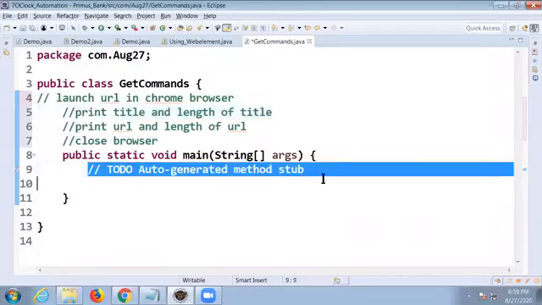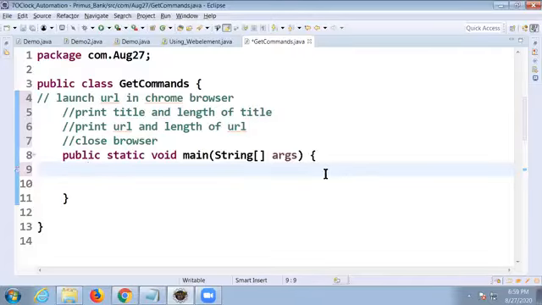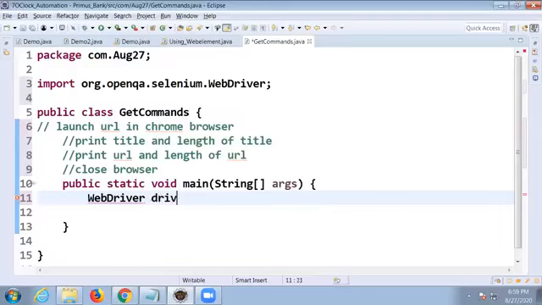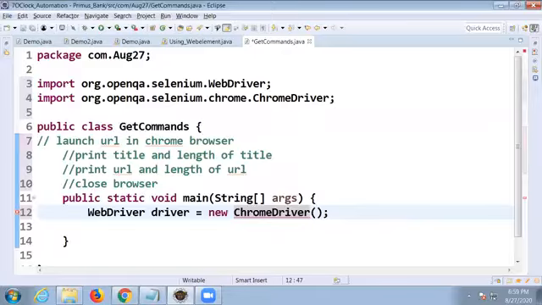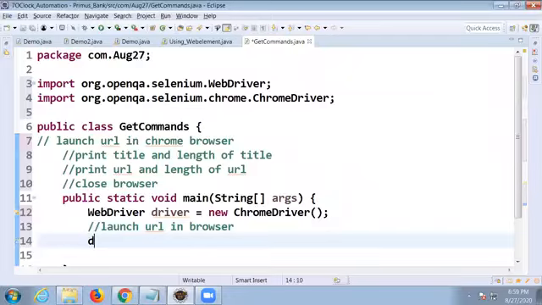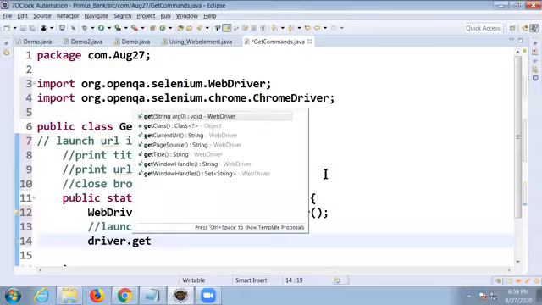From today, we can create an object without interface also, or with interface also. It's up to you. I'm using the interface again. WebDriver, control space bar, some object is equal to new, your class is ChromeDriver. And launch. Next step is launch URL in browser. For that, we use the driver dot get method.